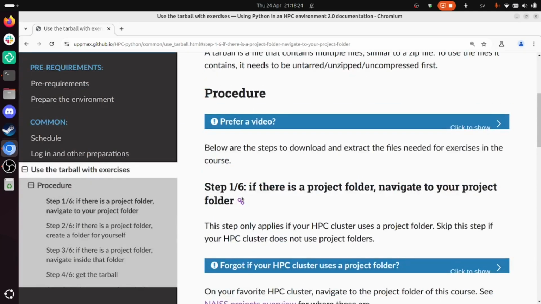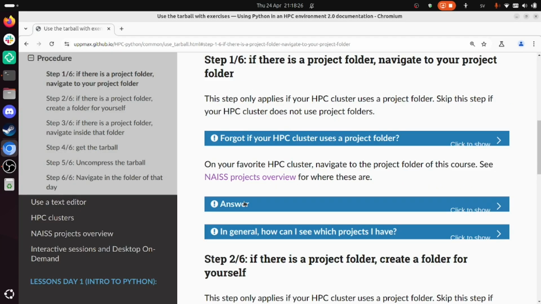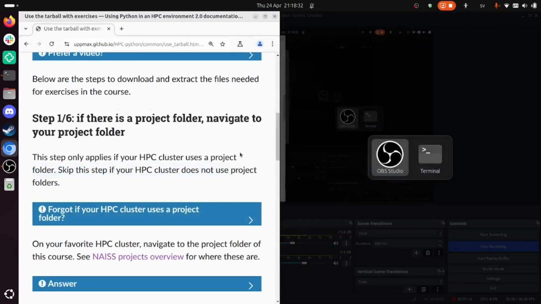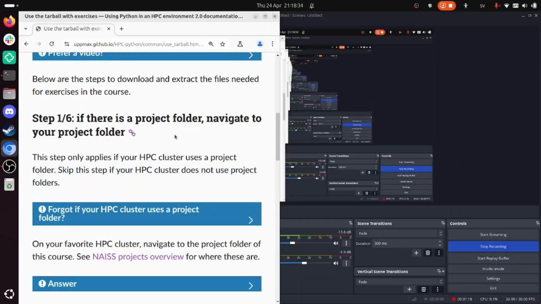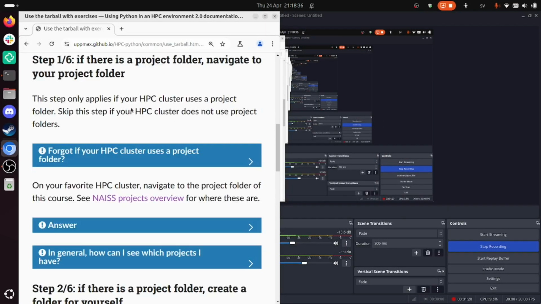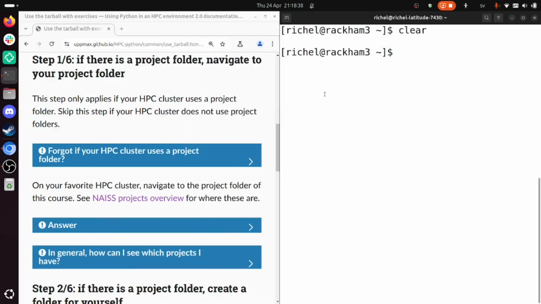That's the procedure. Let's start at step 1. Of course you need to be logged into Rackham, else you can't go to your project folder. I'm going to move this to the left, and put Rackham at the right. I'm already logged in. Let's make it clean again.